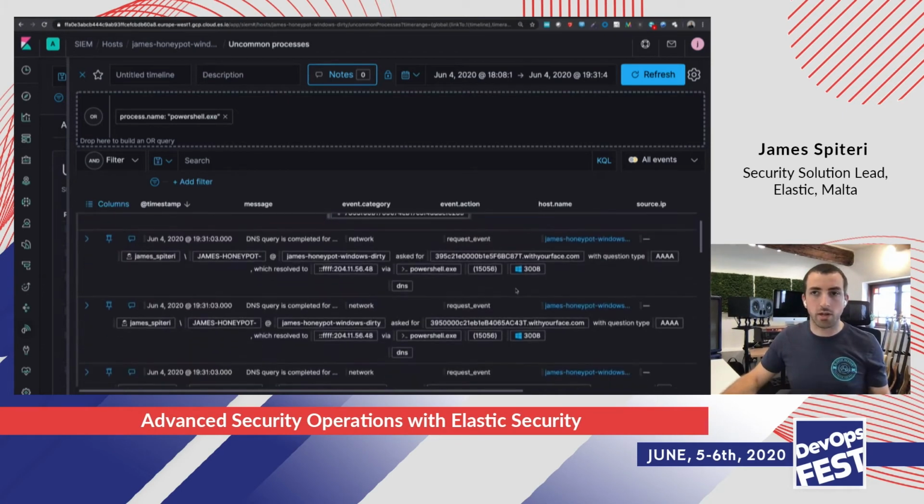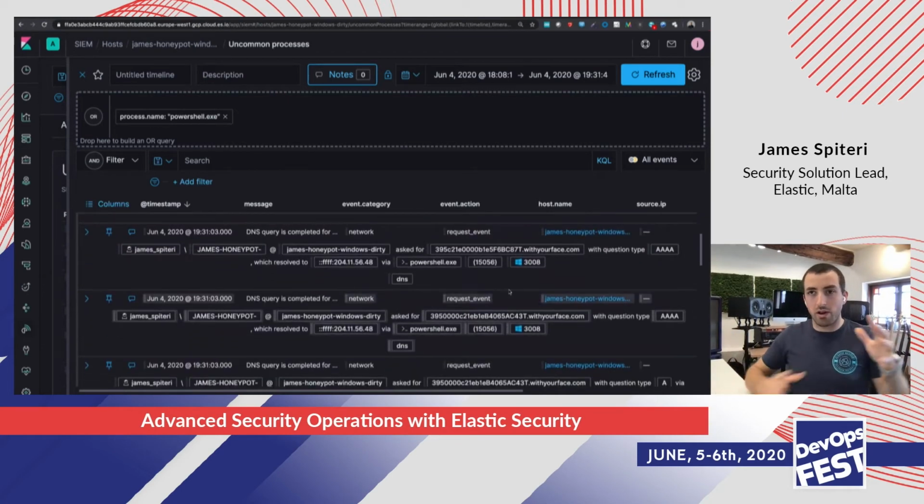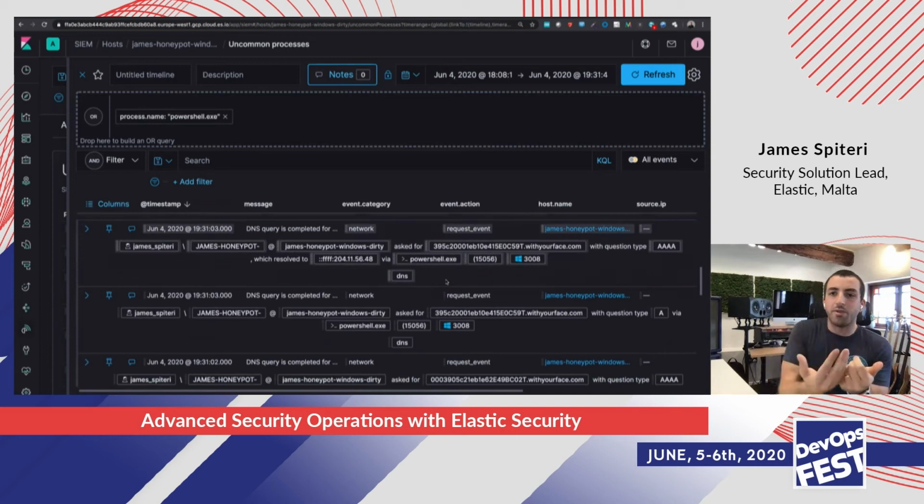This is a hash of the process. Or for those DNS requests, right? Look how easy this is. Again, it's telling me exactly what happened. And as I'm going through this, I can add more elements here that are relevant to my investigation.